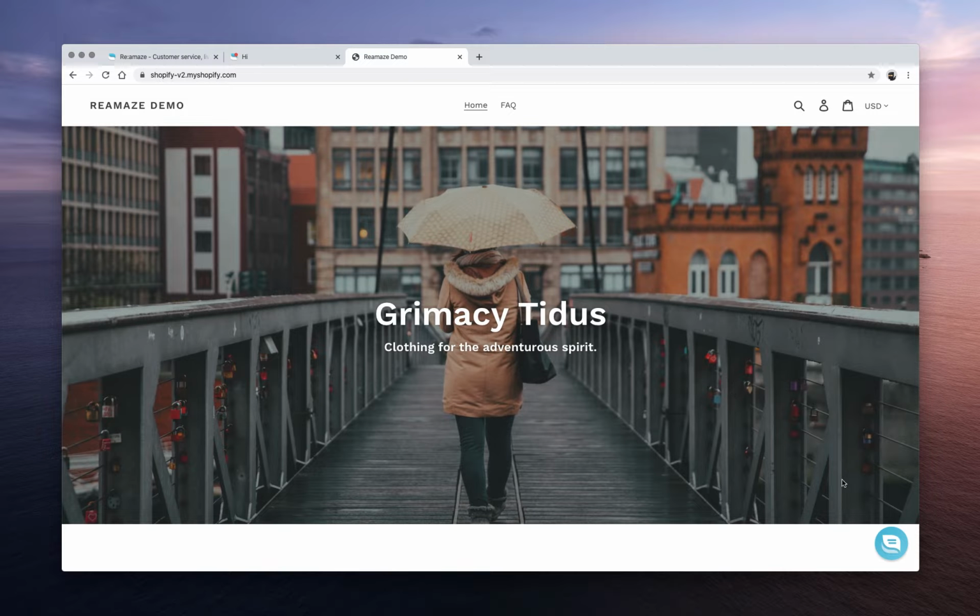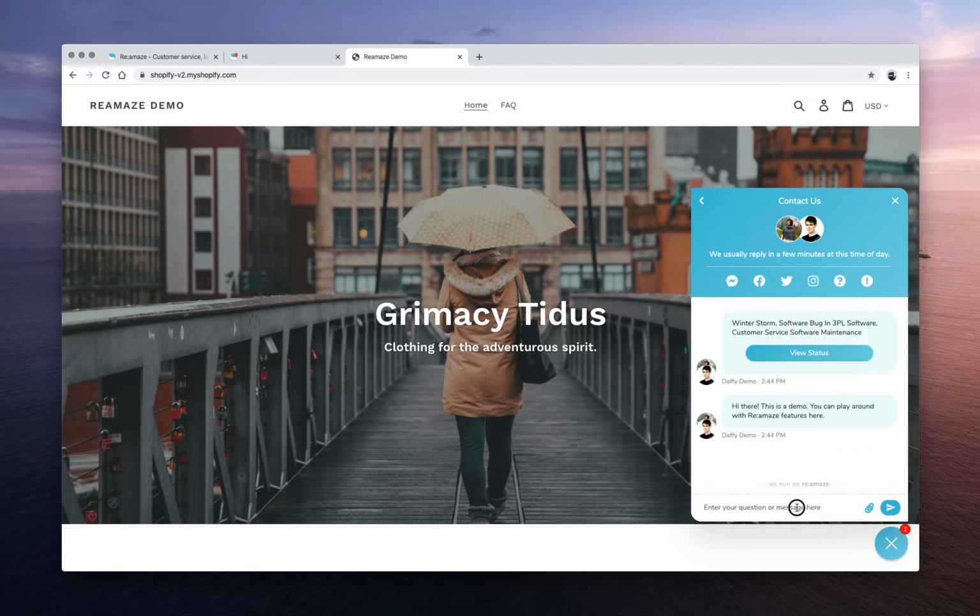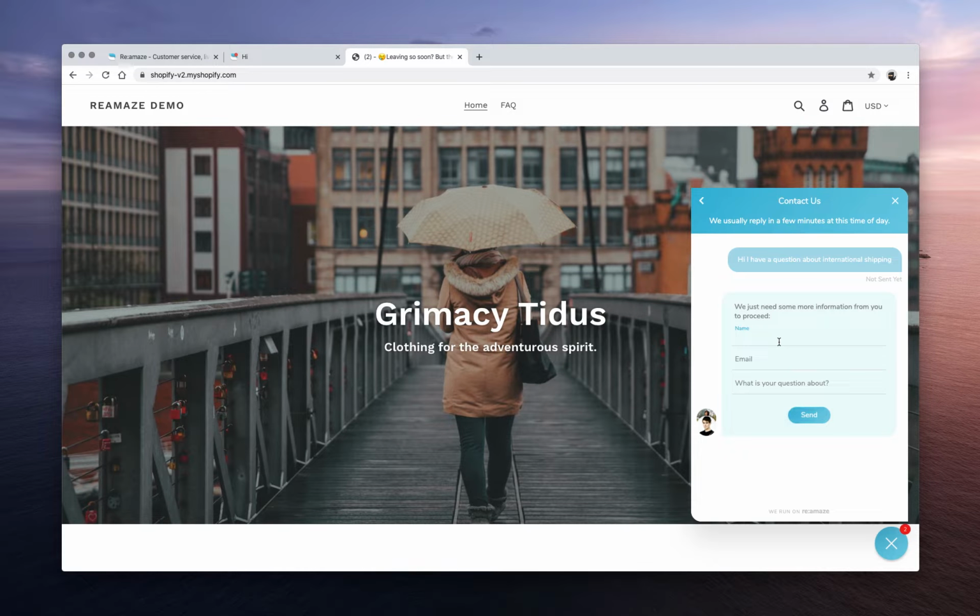Maybe it's a good idea to try this out now. So I'm going to go to Reamaze chat. We'll come back to this when we talk about chat specifically. Let's say, hi, I have a question about international shipping. Okay, let's provide our name and our email. Again, this is optional. You can set it to require name and email at all times, but as long as the customer is logged into your Shopify storefront, it's perfectly okay. We know who they are through Shopify SSO or BigCommerce SSO. So let's go ahead and click send.